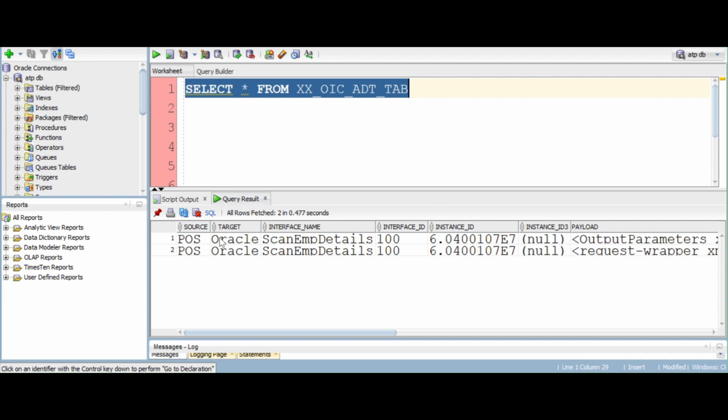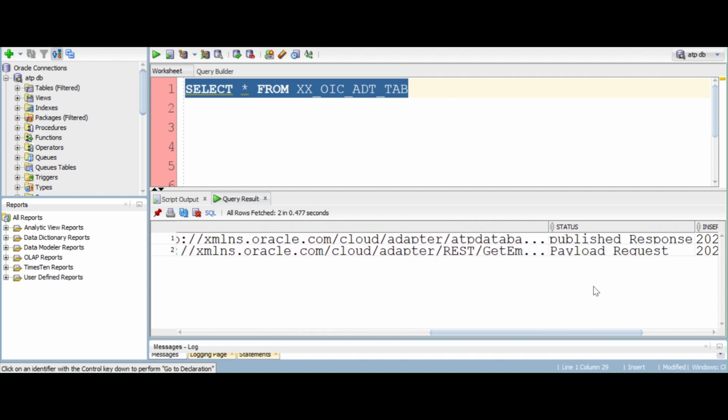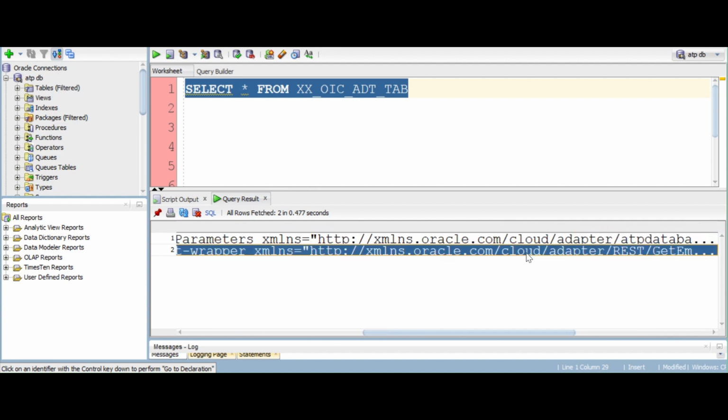Okay. So for your source and target, we have given source as PYS and target as Oracle, your interface name. The interface ID we mapped to the employee number. By looking at this integration instance, we can tell that this integration ran for employee ID 100 as the parameter. We are also capturing the interface ID, and you can see this is the request payload and this is the response payload. The status we are mentioning here for understanding purposes, what kind of data it is.